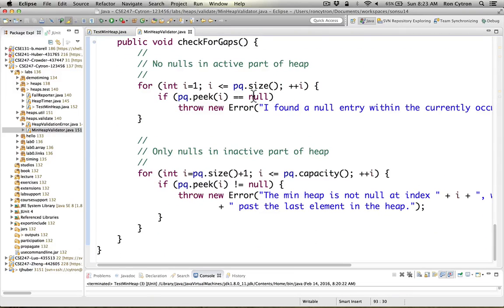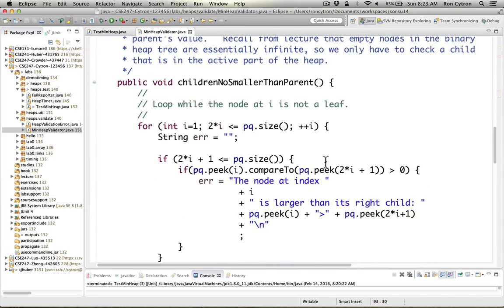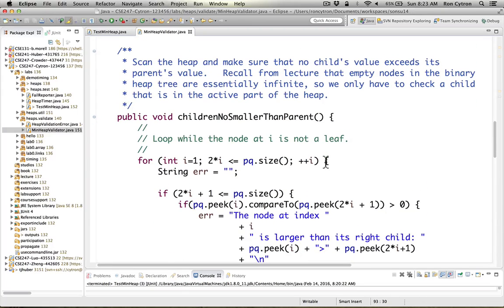Check for no nulls in the active part of the heap and make sure everything else is null. And if anything's wrong, it throws an error. Now the other test is probably what you would expect, that the heap property is maintained. Remember, every parent should be no greater than either of its children. And so the converse is true also. Each child should be no smaller than its parent. And so this code just loops through the active part of the heap, making sure that every node that has any children respects the heap property and that the parent is no greater than its child.